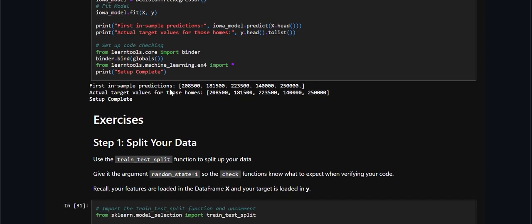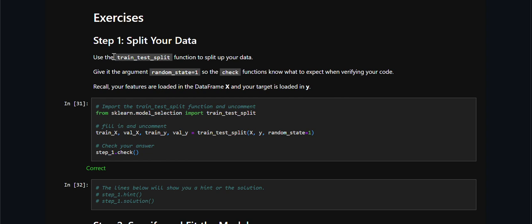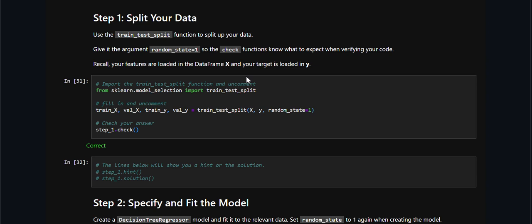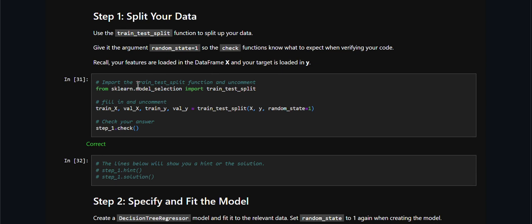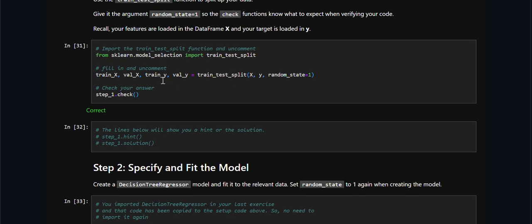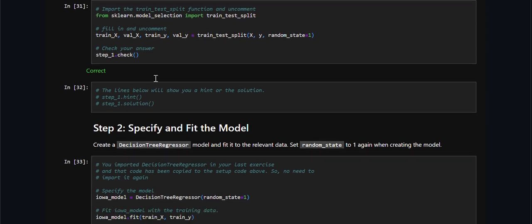There's also code checking that's done. And then there's some exercise here. Split your data into train and test using train_test_split. Give it the argument random_state=1 and check the functions know what to expect when verifying code. The features were loaded into the data frame X and the target is loaded into y. From sklearn model selection, import train_test_split. Fill in and uncomment these values and then check.